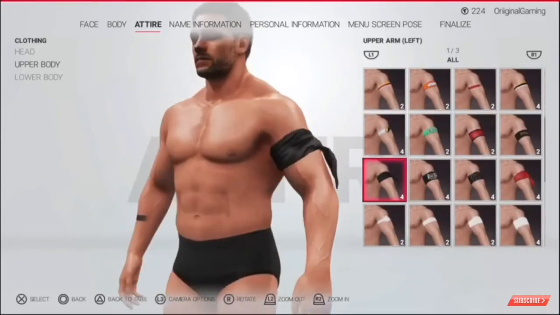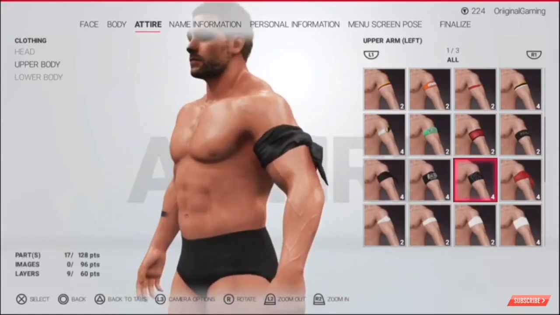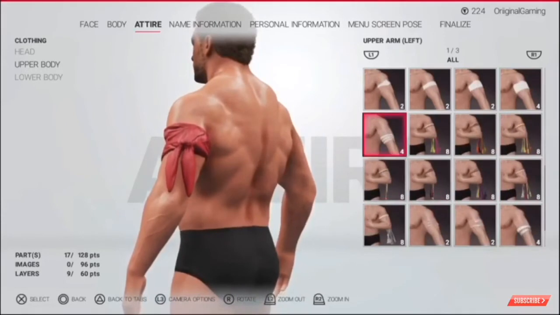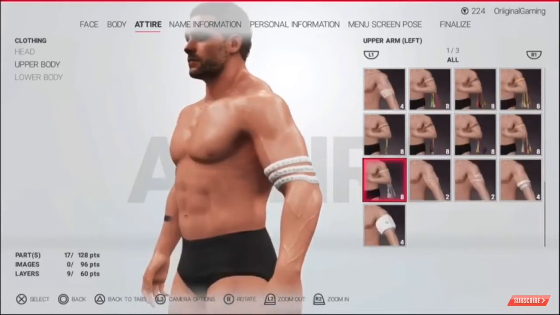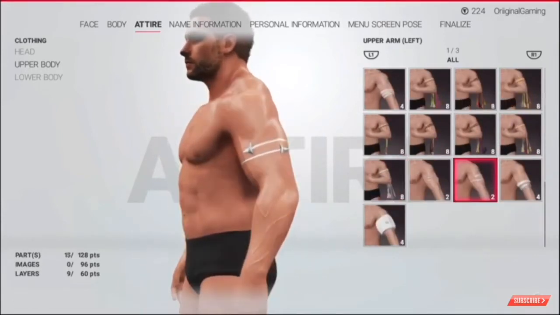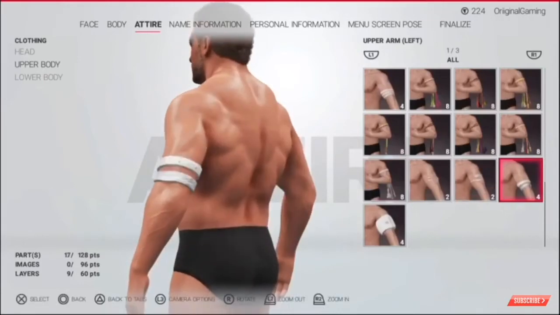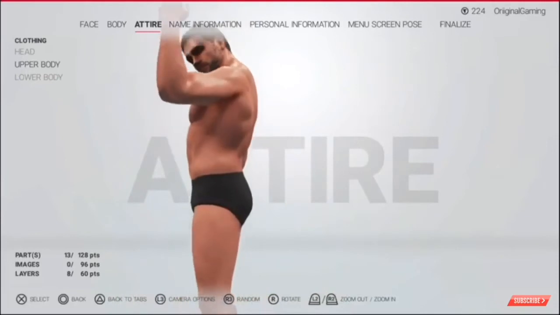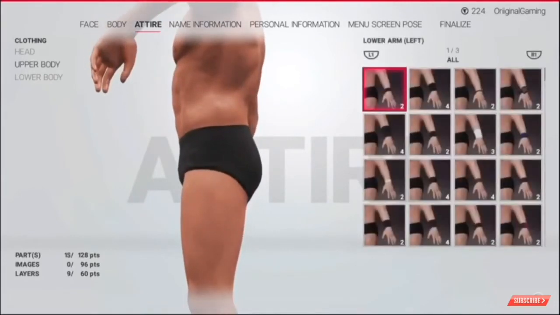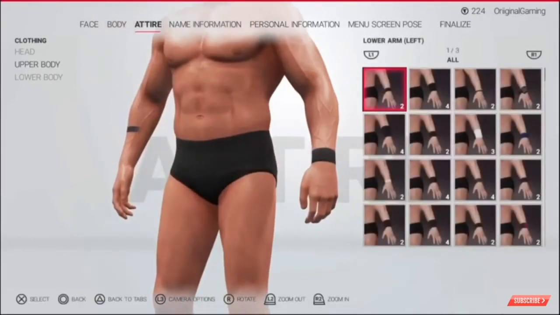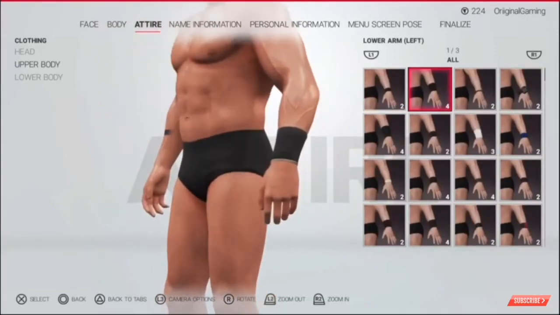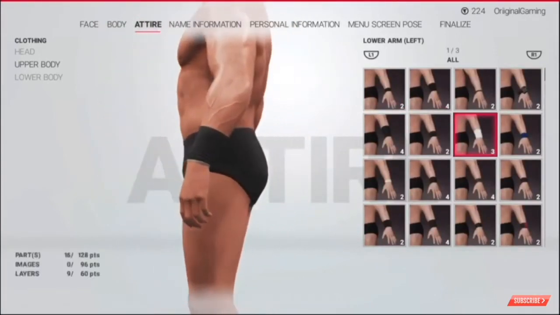If you want a gangster kind of guy, you can put this one. If you want, like Shinsuke Nakamura, you really got enough options. Absolutely do what you want. Lower arm, this is very important, especially if you're going to create someone with the regular leggings, etc. You can use this one.